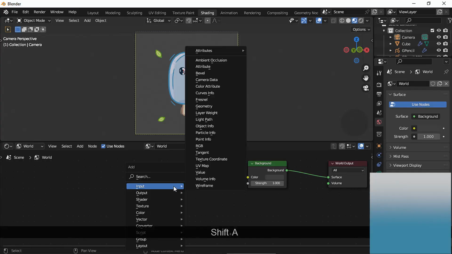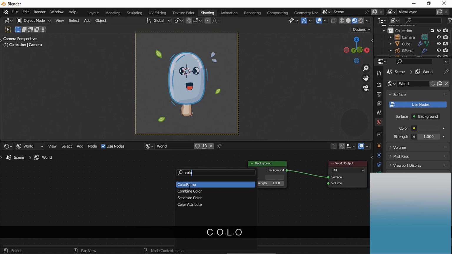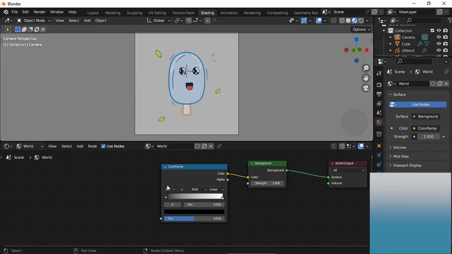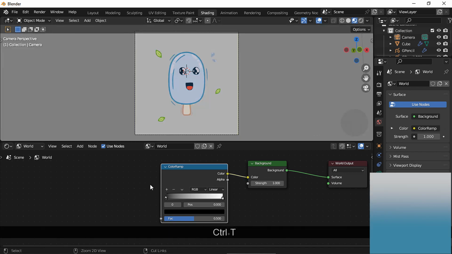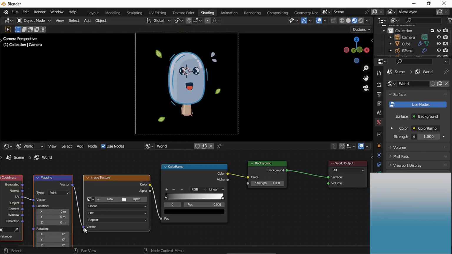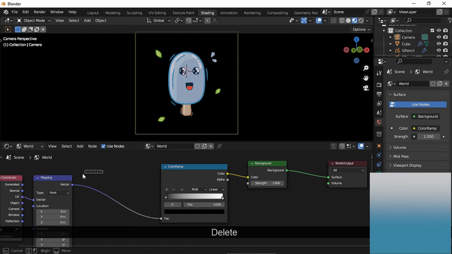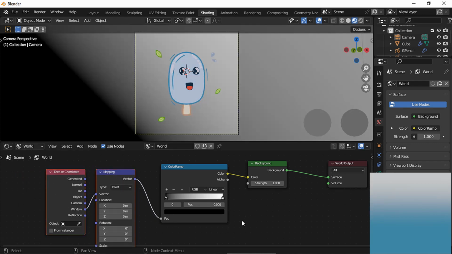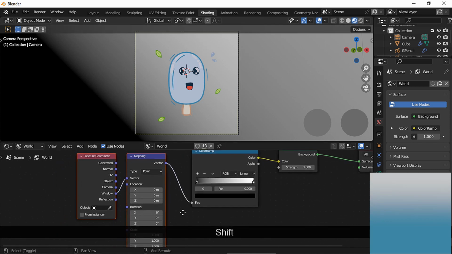Let's add a Color Ramp node, and now let's add a Texture Coordinate and a Mapping node. You can select the Color Ramp node and press Ctrl T if you have the Node Wrangler add-on enabled, or simply add the nodes individually. We don't need this Image Texture node. Connect the Window output to the Mapping node. And now we already see something in the background, but I want to tweak the placement.